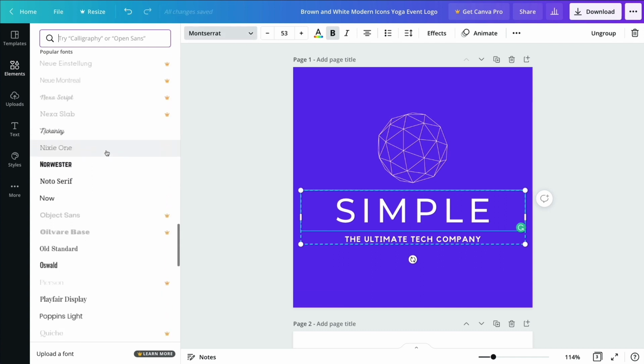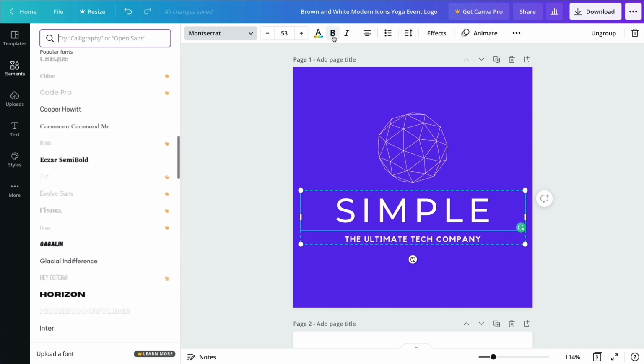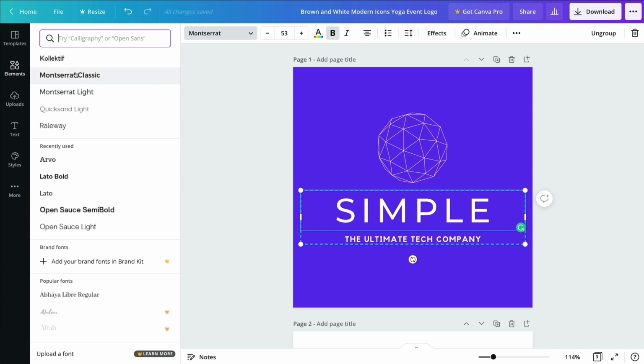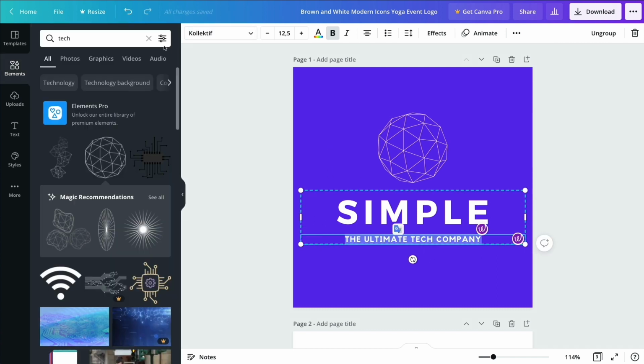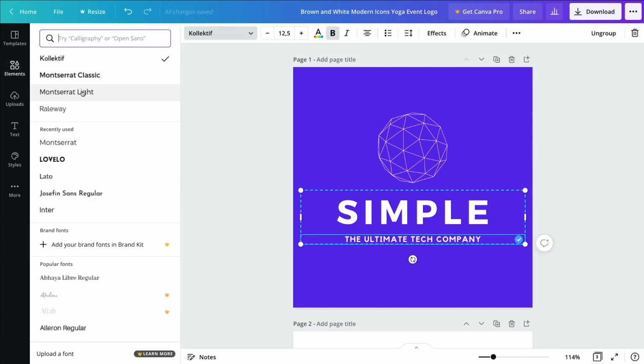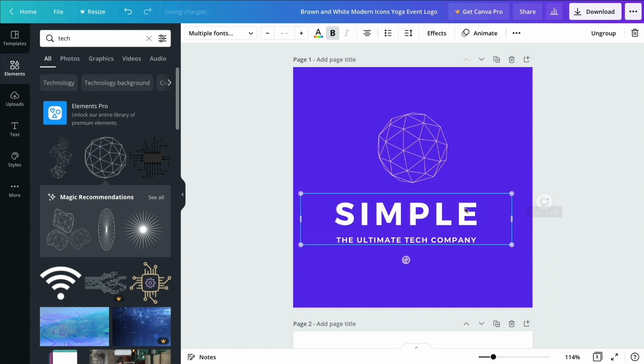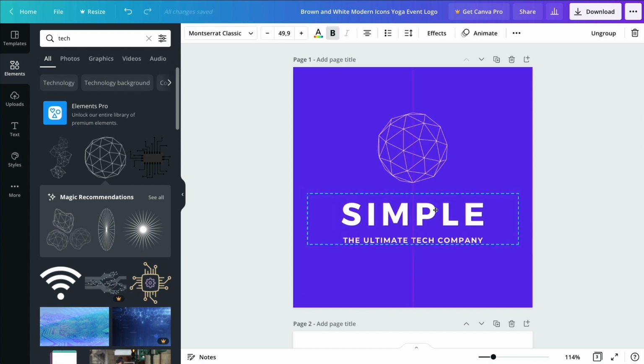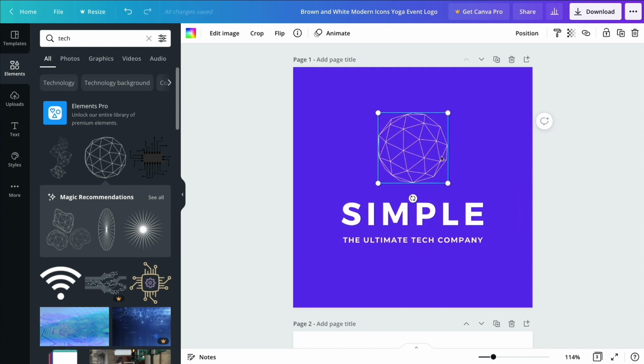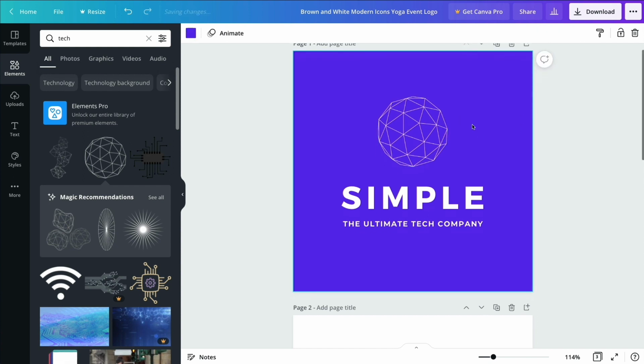Let's go with a bolder version, such as the one that we selected before. So maybe this one right here, and we're going to use the same font for the subheadline. I'm just going to go with the lighter version. So here we have our very first variation.